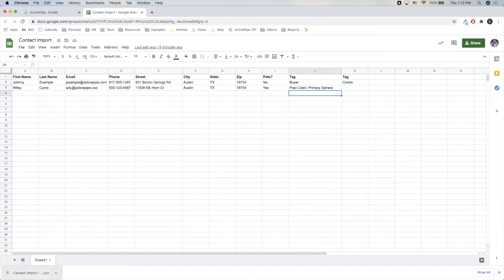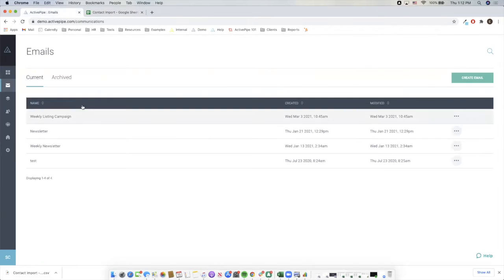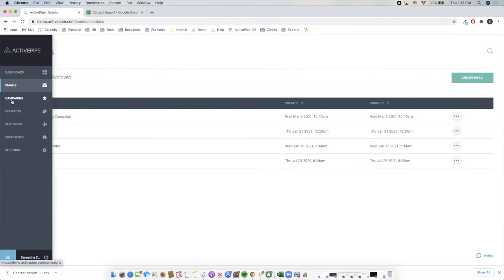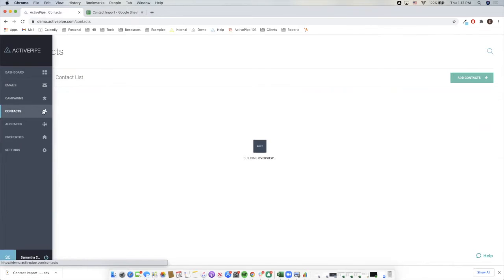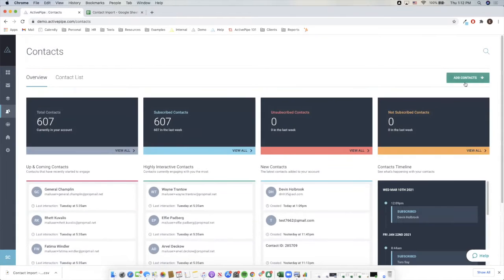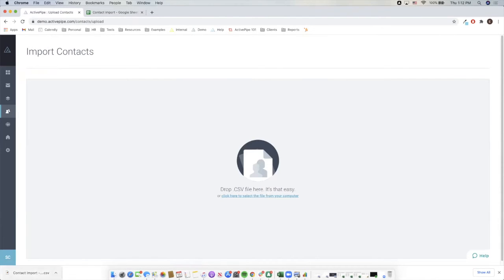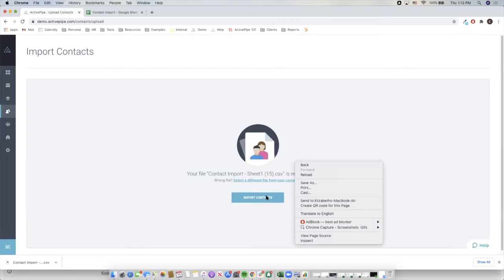So I've downloaded my file as a CSV. And then how I'm going to get this into ActivePipe is I'm going to come into contacts. And then in the top right-hand corner, I'm going to click Add Contacts, and I'll choose Import. And then it's as easy as dragging and dropping or just clicking this blue text and finding the file on your computer. I'm going to choose to drag and drop and then import.